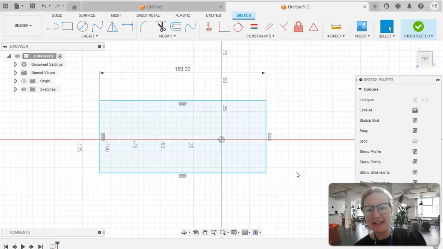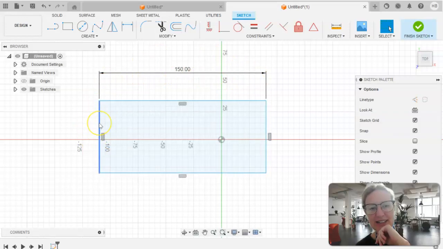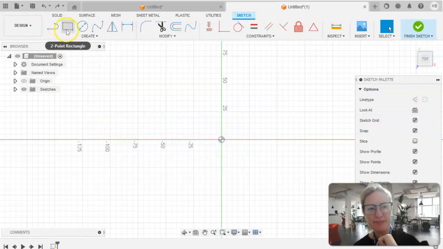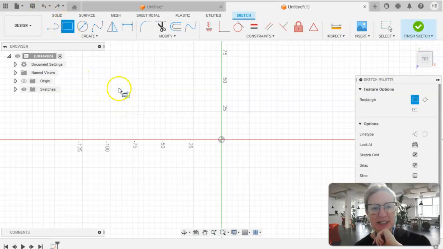I need to start that again. If you press enter, what's happened is that one measurement has changed, but the other hasn't. We could fix that a different way, but I'm just going to show you what we should have done. I'm going to press undo, which is Control Z, or this little arrow up here if you make a mistake. We're going to get our rectangle tool again, and if you can't find it, just have a look under this menu right here.